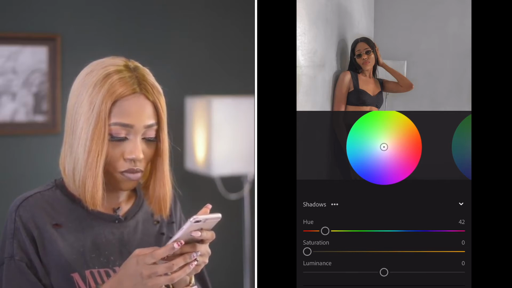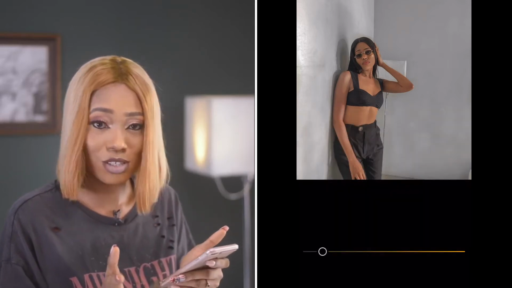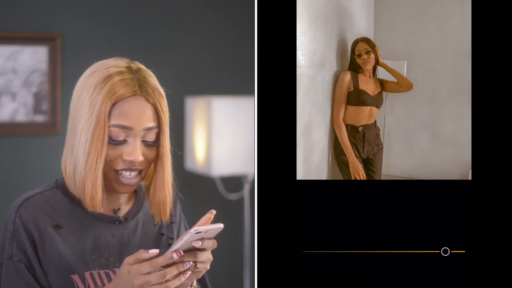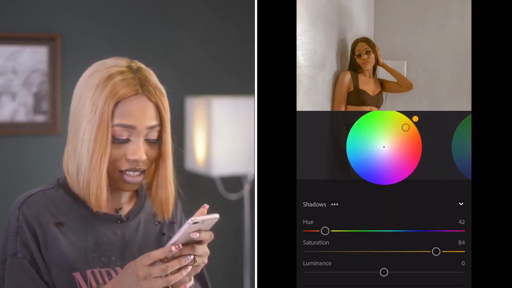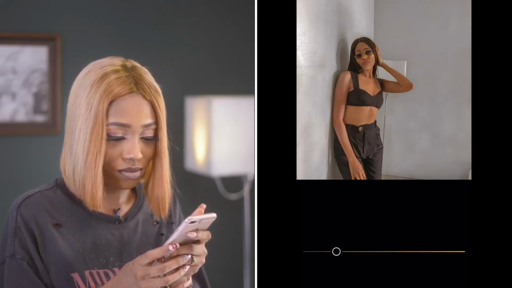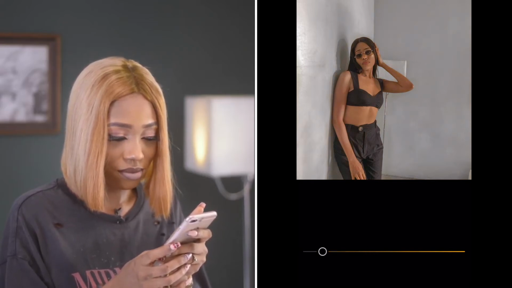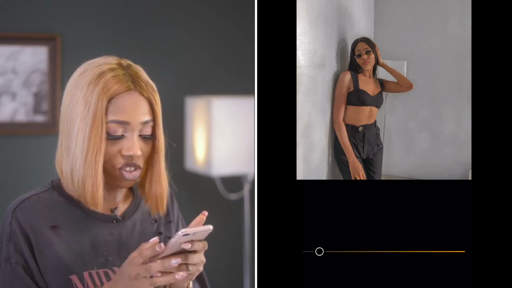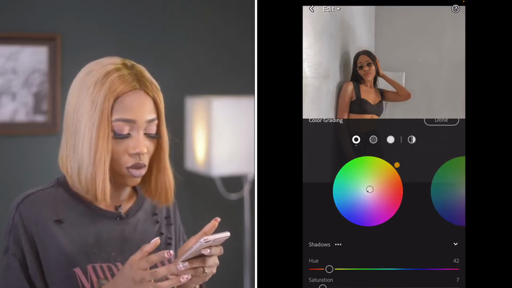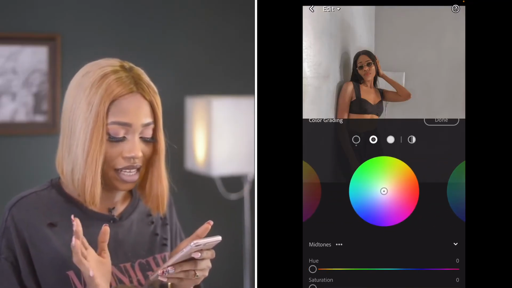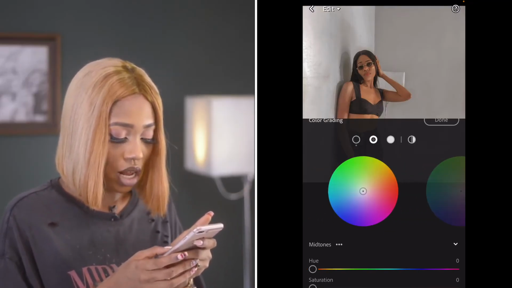You don't want to overdo this. If you overdo this, this is what it looks like. So just decrease it. Let me just put it to 7. Saturation 7. Now for the luminance, I won't touch that. Now for the midtones, I won't touch that at all. I'll just leave it. Now for the highlight, I'm going to go for the hue.